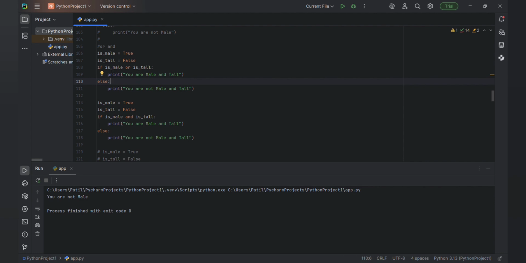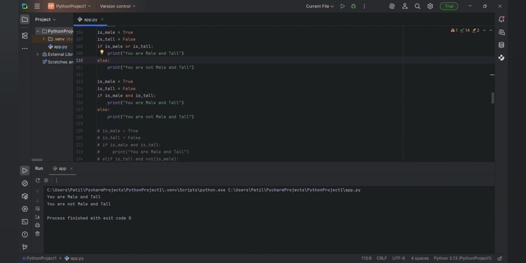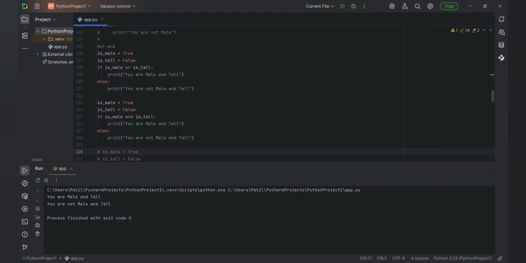So let me run this. It will print you are male and tall, because we are using and, so this is true, so it will print this. Here, see, one thing is false, we are using or, so obviously it will print this. You are not a male. Yeah, you are not a male. If you are not a male and you are tall, because one thing is false here, that's why it will print this. Yeah, this is the difference between or and and.